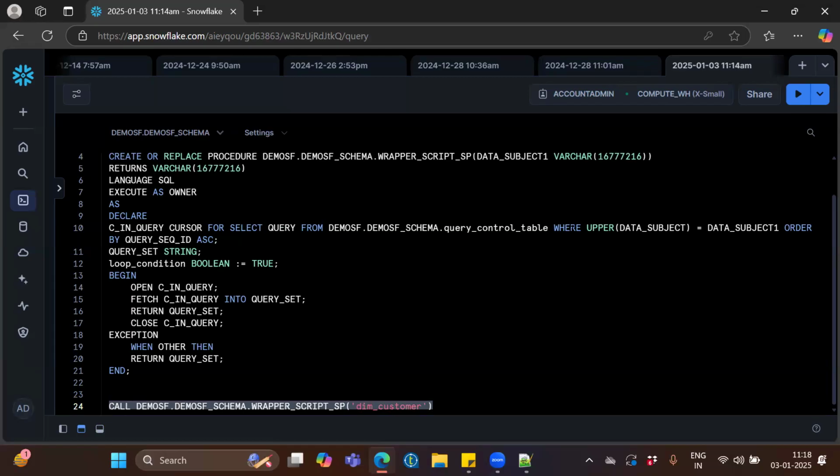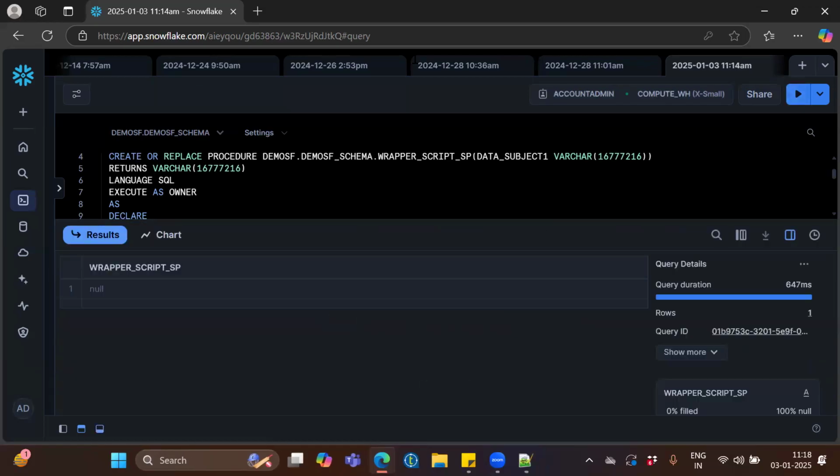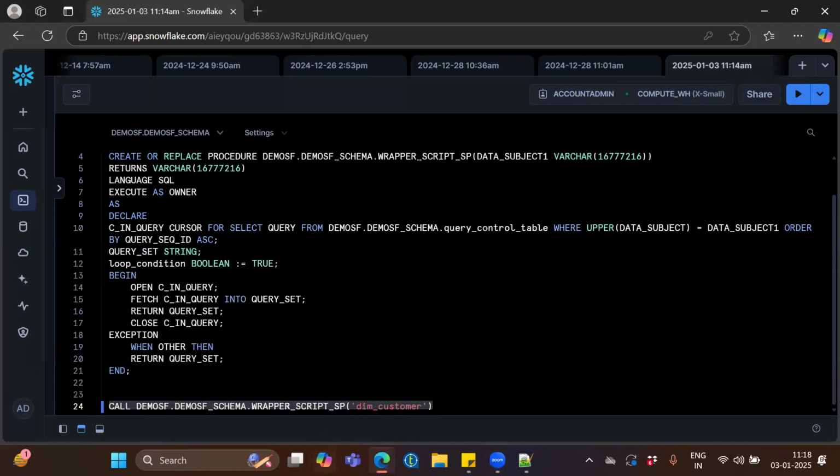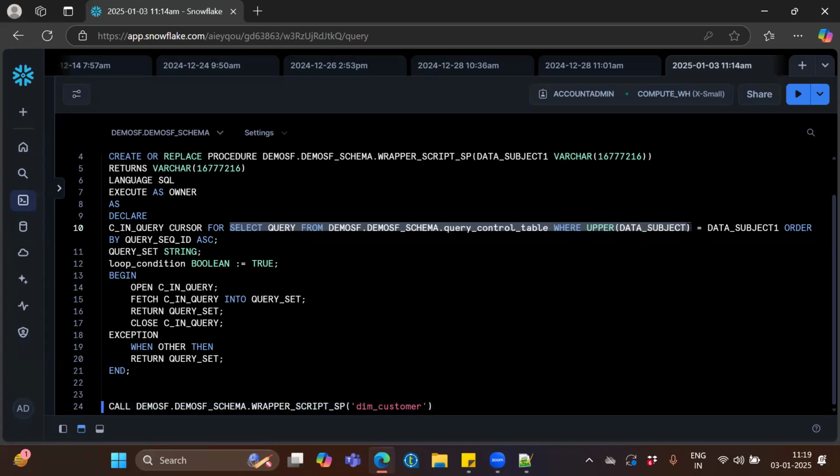Now I'm executing this query after passing the parameter. Once I'm getting a null value, it means it is not working. Okay, now let me change this here, whether this particular query is working or not. Let me check this one.